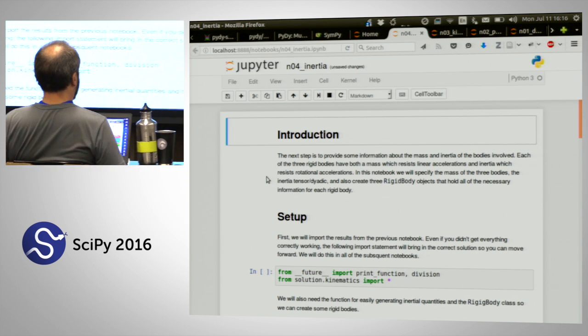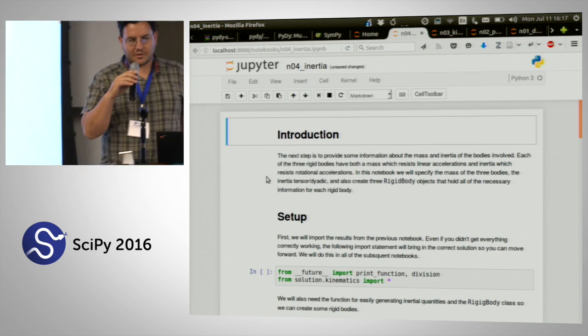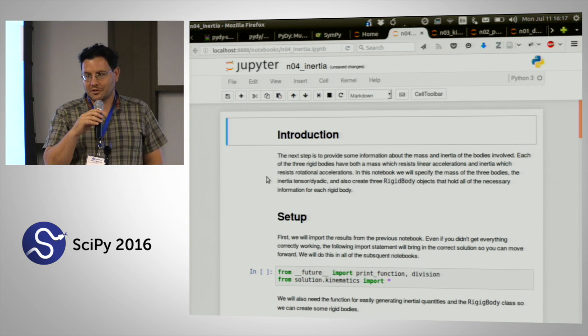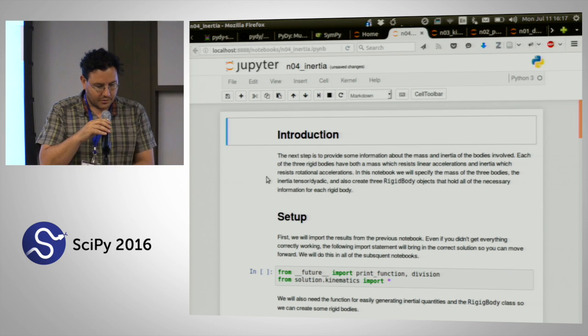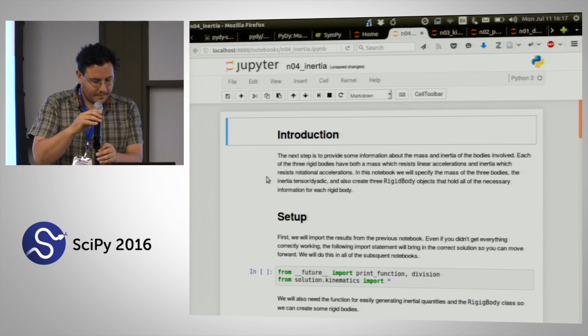So the question was, why did we set up the kinematics equations and they didn't seem to get used in that notebook? And that was an explanation of that. Next, we're moving on to inertias.